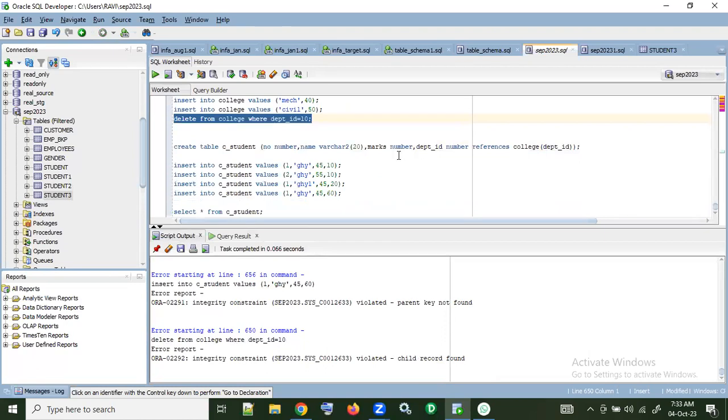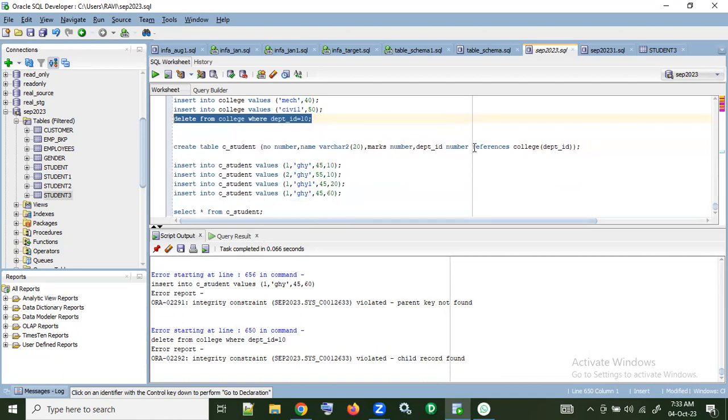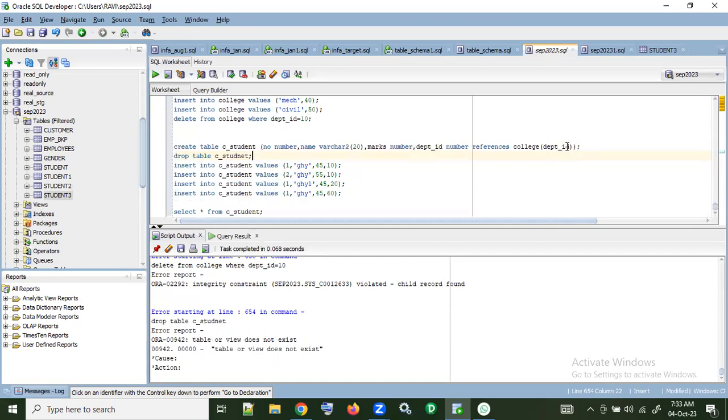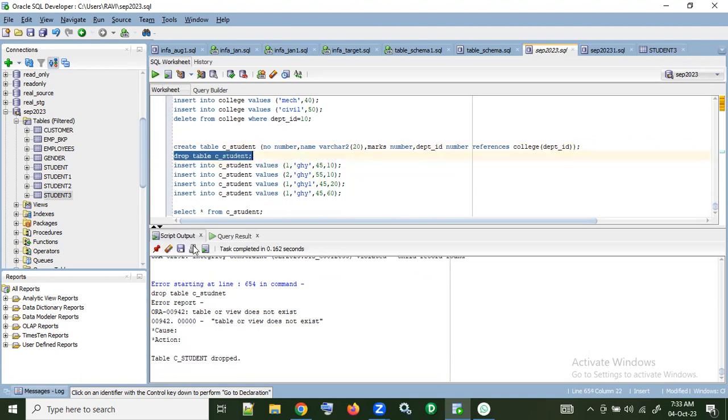Yeah. So if you want to delete directly, you need to change the DDL. Here we are giving the references, right? References on delete cascade. We can just add a cascade delete. Let's drop this table, C student. Okay, table deleted. Here we are giving the references, right? On delete cascade.